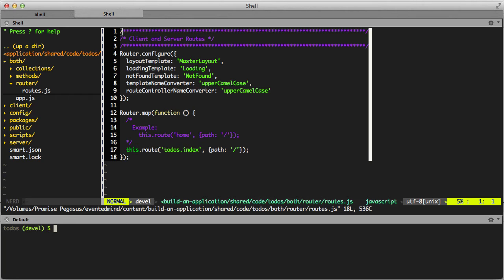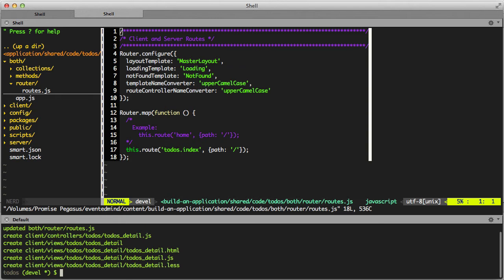Just like before, to generate a new route, we'll use the M command line tool and the generator subcommand. This time we'll generate a route resource, and we'll put it under the to-dos resource, and we'll call this to-dos detail. Now when we hit enter, a few files and folders are created for us automatically.